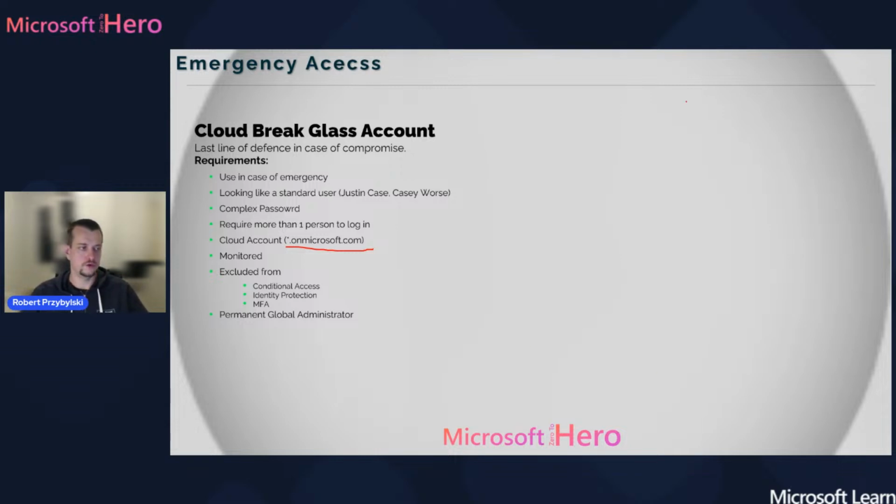We need to monitor that, and we need to exclude that from some of the setup, like conditional access, identity protection, and MFA. Why? Because in case of emergency, we don't want to spend time on emotions like, where's the MFA, who's doing that, why we can't go here. We need to have a direct line to the environment, and this is why this account has to be a global admin permanently.